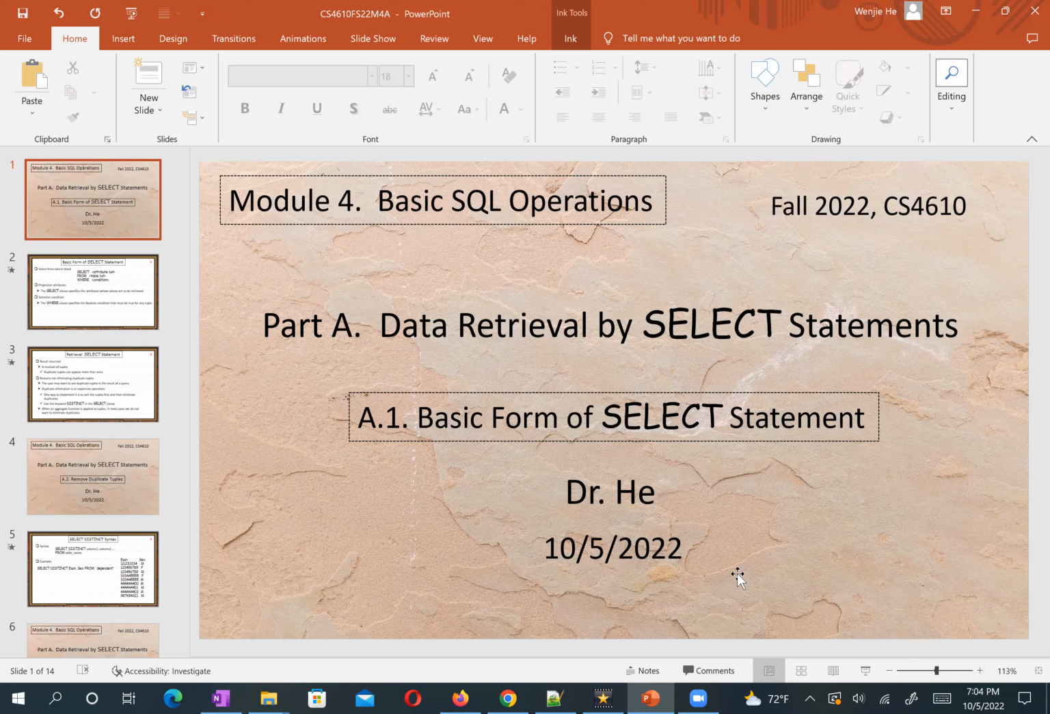Because the remaining update, insert, delete, are straightforward. Not much to learn. Update, insert, delete, just a few examples. We can do all those things, but SQL select statements could be very complicated. The reason is data retrieval: different users need different data, different parts of the data. So that could be very complicated.